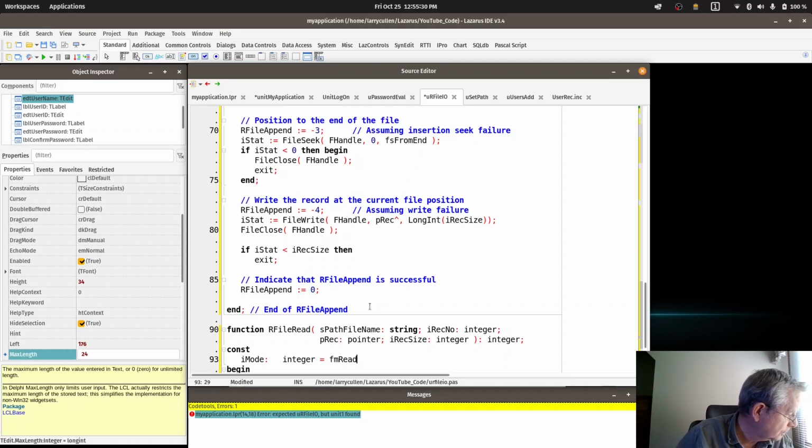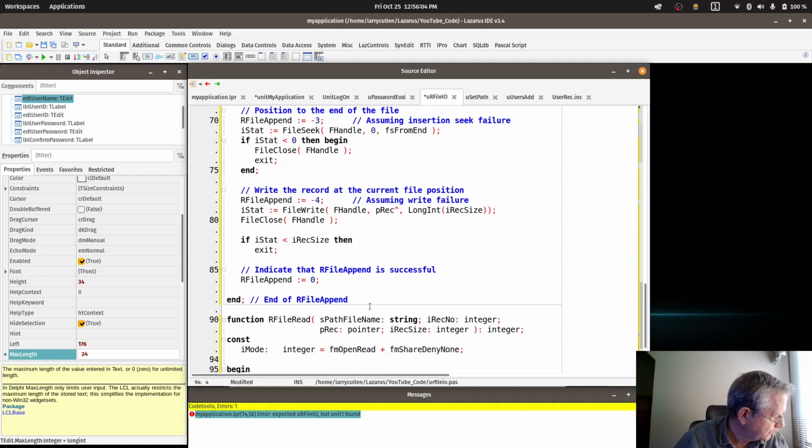File mode open read, fmOpenRead, and we're going to use share deny none. In other words, if I'm reading the file, I'm not changing it, therefore I don't put some kind of a lock on it to prevent somebody from also reading it or writing to it, okay? And that's all we need there.